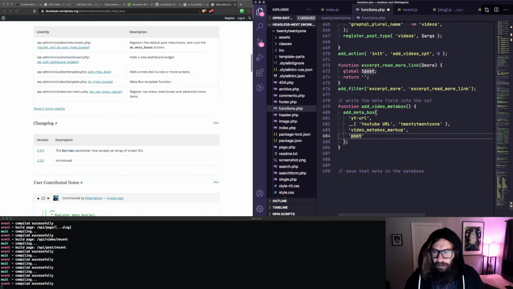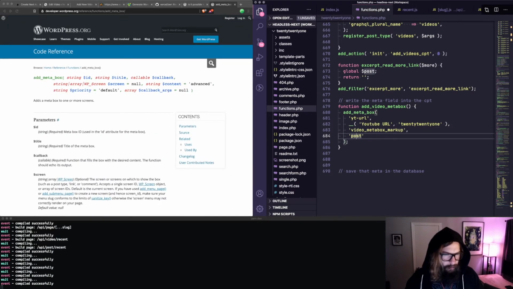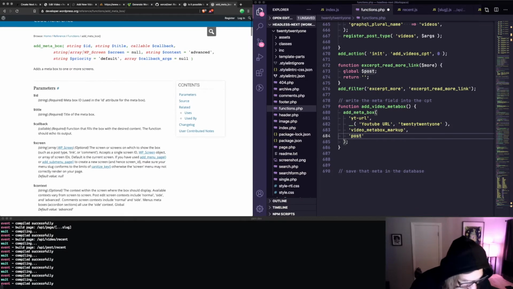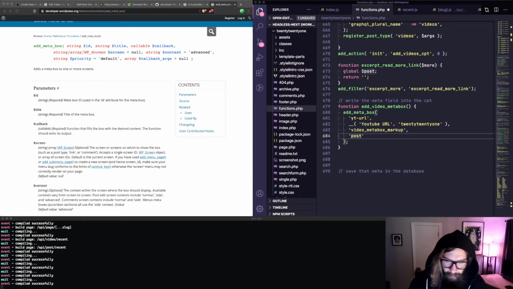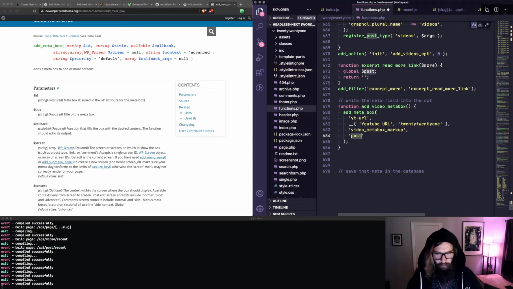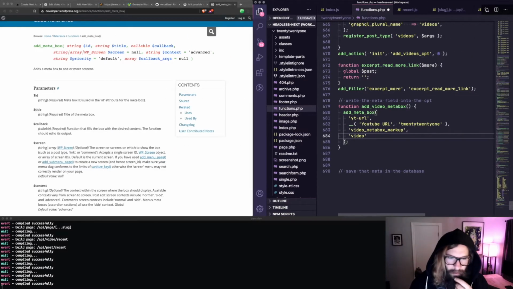And then the fourth argument here, context priority. Which one? Screen, the screen or screens on which to show the box, such as post type, link, or comment. WP screen. I have never seen that wording when referencing the name of a custom post type. Because I think it's just going to be video that we want to add that to.